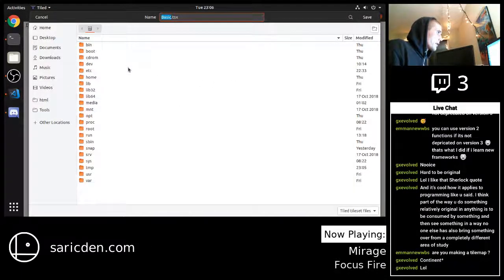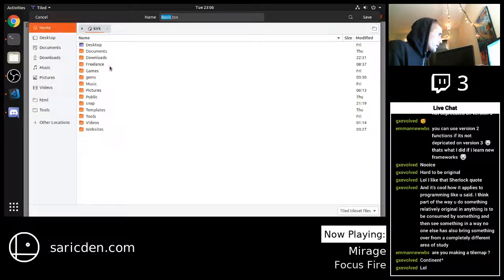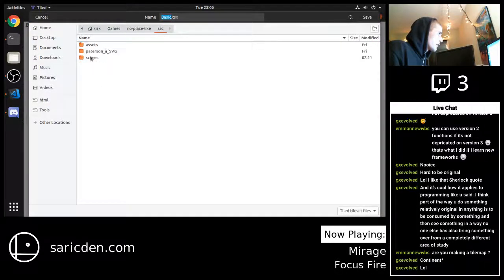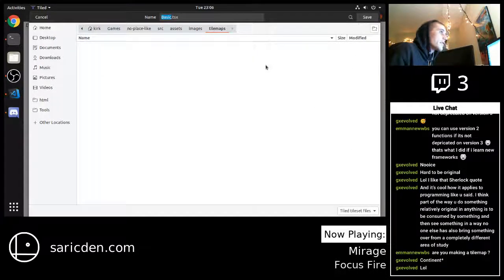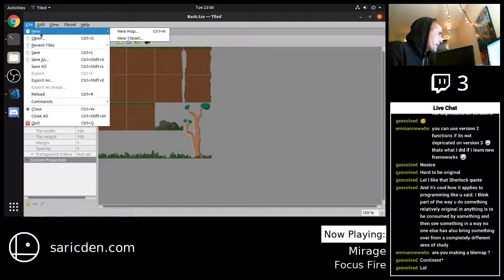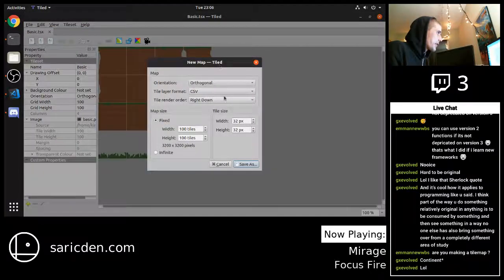Whoa, we now save it as a TSX file. Okay, interesting. Not there. We want to start home, games, source, assets, images, tile maps, and yes, save. Boom. Cool, there's our tiles. Now we need to make a new map using this tile set.